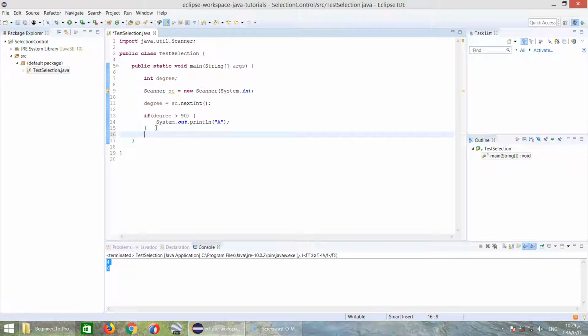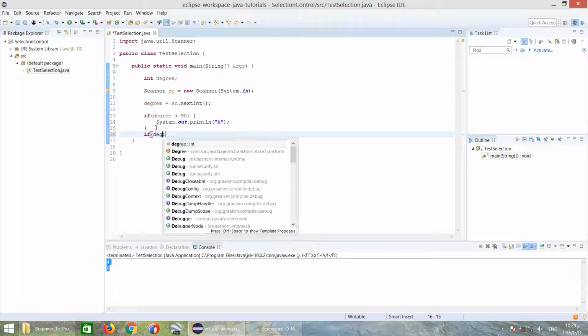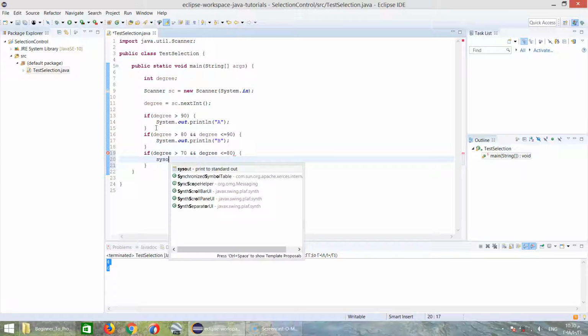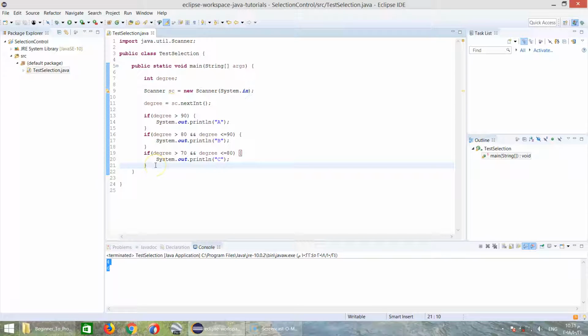Okay, it compiled successfully, and then we may write if degree is greater than 80 and degree less than or equal 90, so it prints B. We may type another if degree is greater than 70 and degree is less than or equal 80, so that we print C. If less than or equal 70, then we will print F.